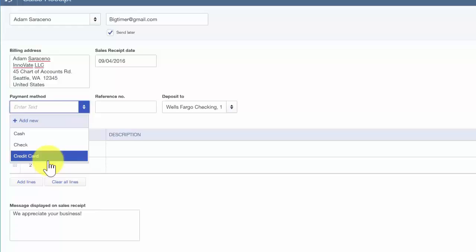If you have an Intuit Payments account, select credit card for the payment method and enter your customer's credit card information. Once you save the sales receipt, QuickBooks will process the credit card payment and a message will display on the screen to inform you whether the credit card payment was accepted or declined.